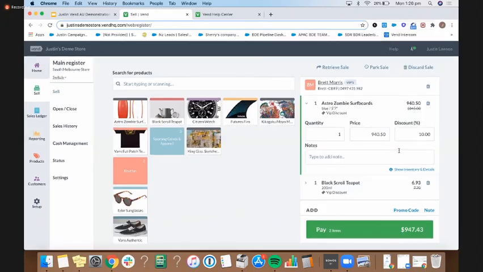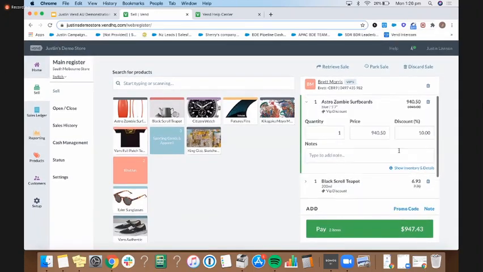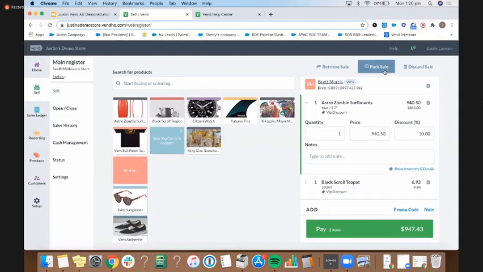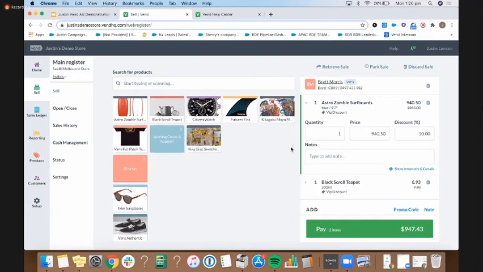So that's pretty cool. All right, beautiful. Also, up the top here, you've got park and retrieve sale. So basically, if someone says, I forgot my wallet, I've got to go to my car to get my wallet, I can park the sale. When he comes back, I just hit retrieve. He'll be at the top of the list. I just click on his name and put the sale back through. Brilliant. Wish I had that last night. Yeah, so it's nice and easy.